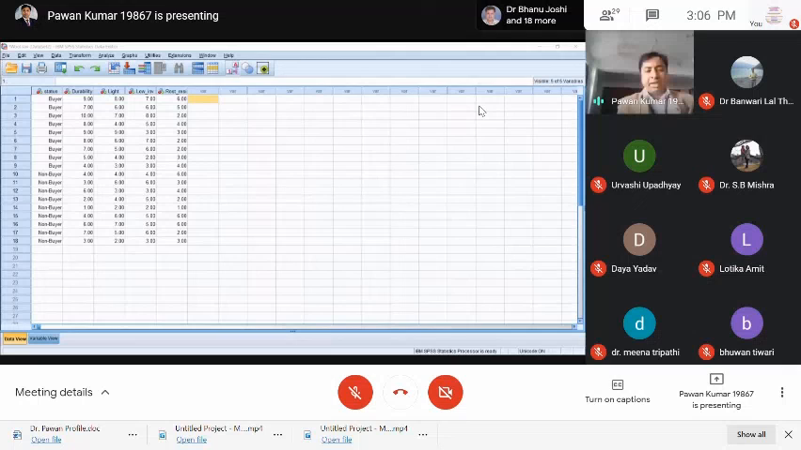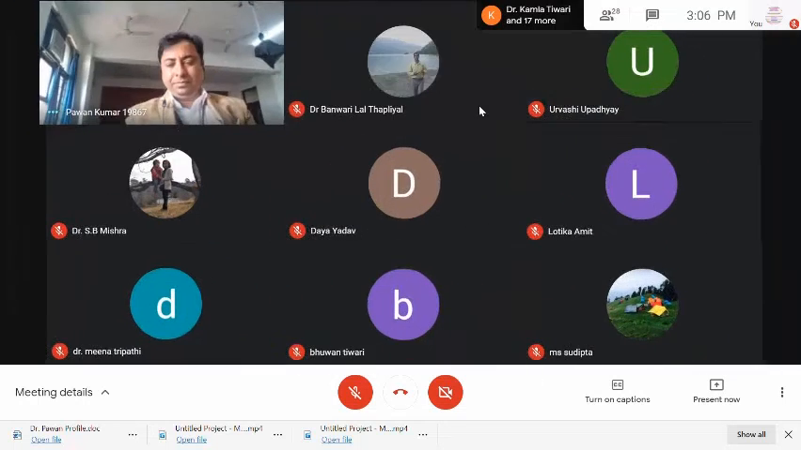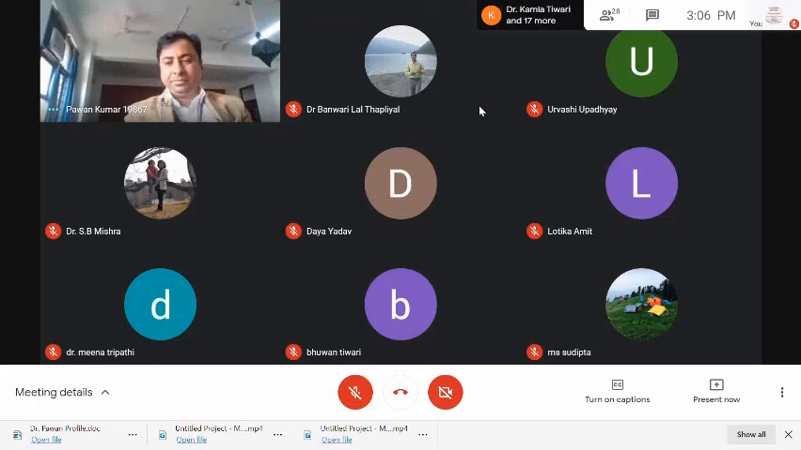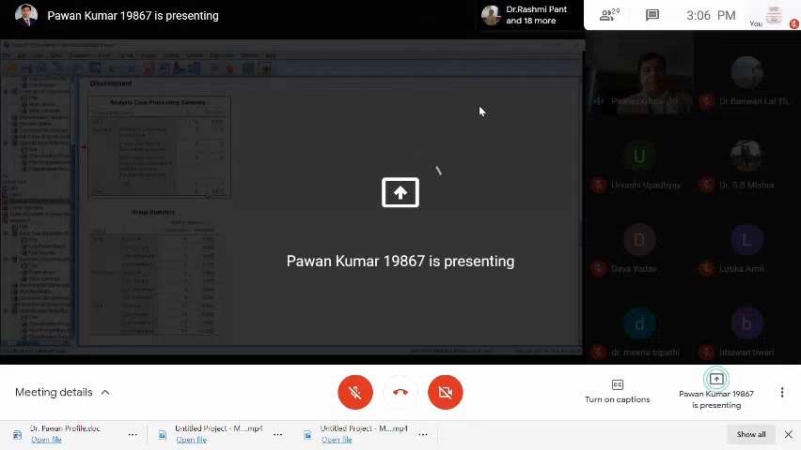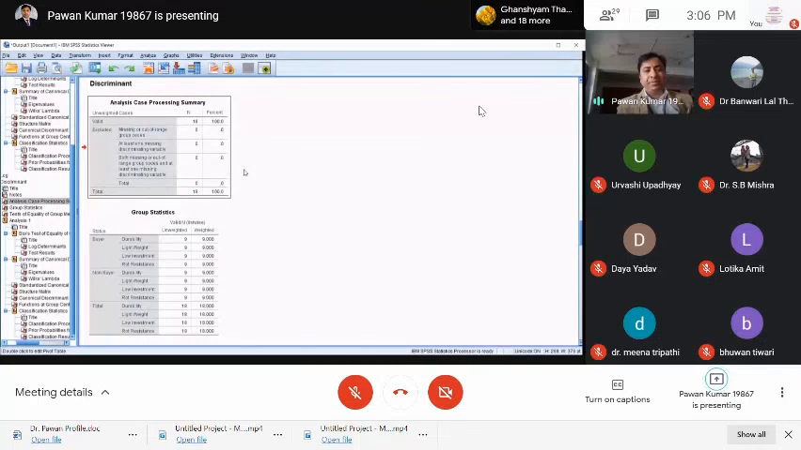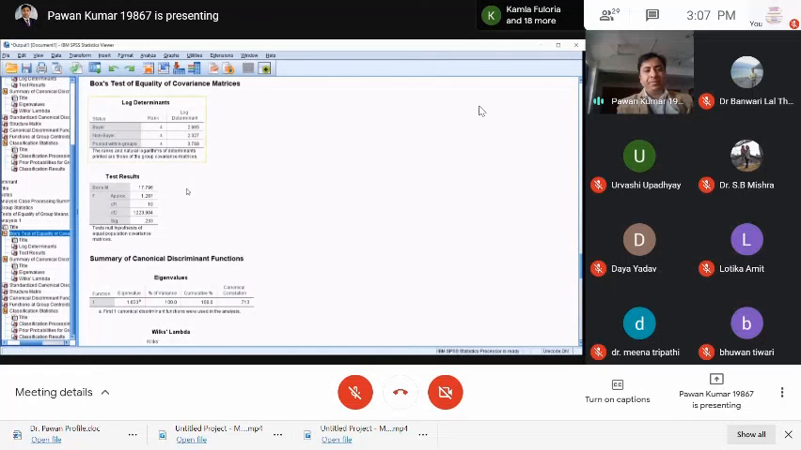Now again I have to show you the output file. Let me show you the output file. Yes, so this is the output file of wool.sav. Now you can see here, this is the case processing summary as I showed you, and this is the buyer, non-buyer, durability, lightweight, low investment, rot resistance, and then we are going to see the Box's M.